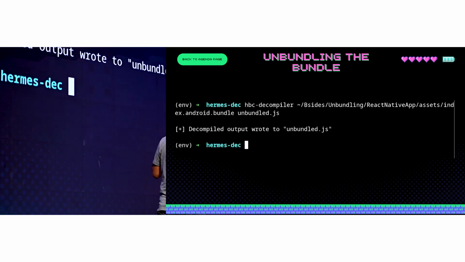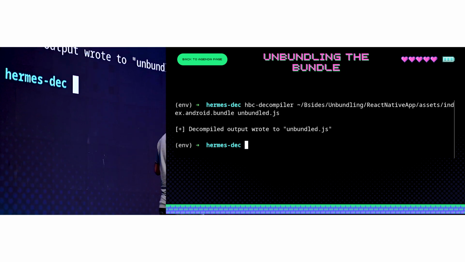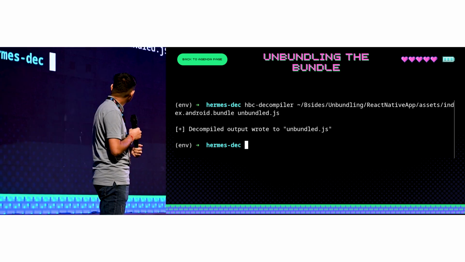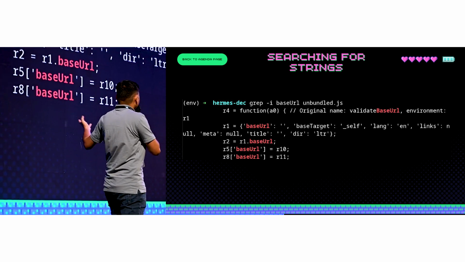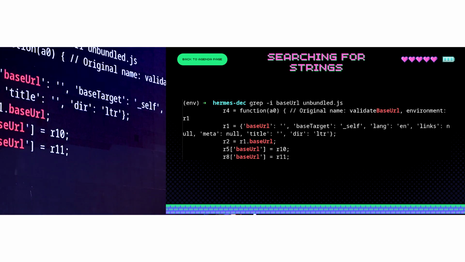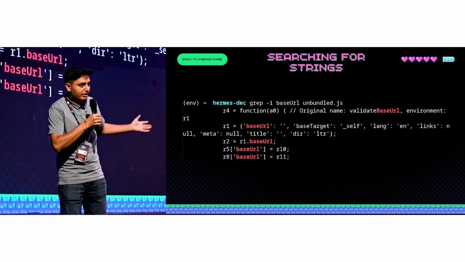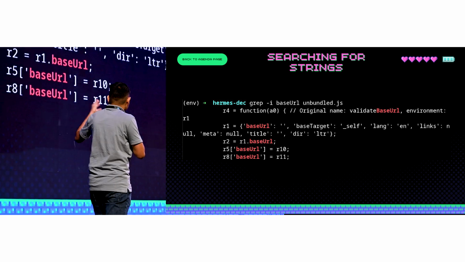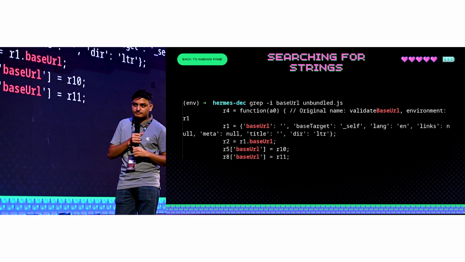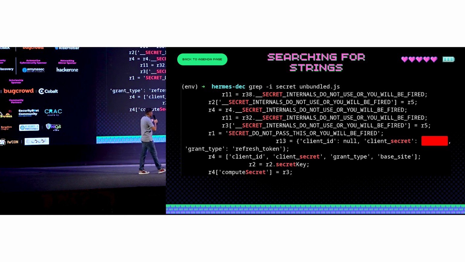I ran the file through the hbc-decompiler tool. It showed the output in the unbundled.js file. In this unbundled.js file, I searched for strings like baseURL, base_URL, apiURL, api_URL, and so on. First we searched for baseURL, and it showed many URLs. Next up, I tried searching for secret.